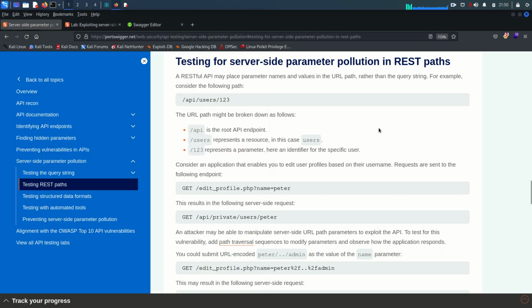Fine. So you can see what this URL is all about. /api is the root API endpoint, then users represents our resource, in this case users, and 123 is a parameter, the unique identifier for the user. Now consider an application that enables you to edit user profiles based on their username. Requests are sent to the following endpoint. This time we are trying to edit the user where the username is Peter. So we send the request to the server like this, with the query string.